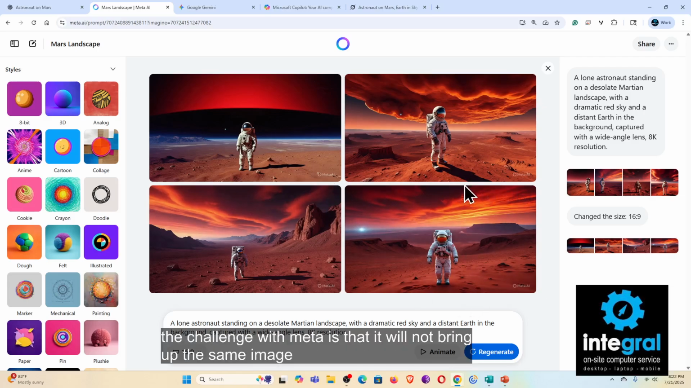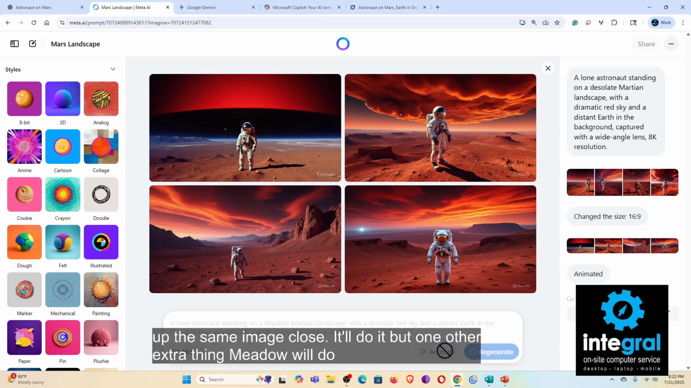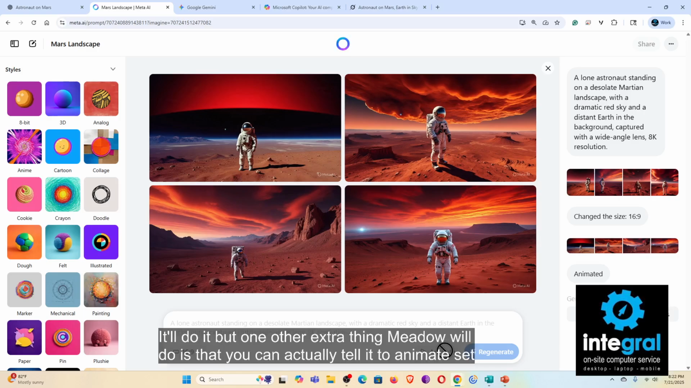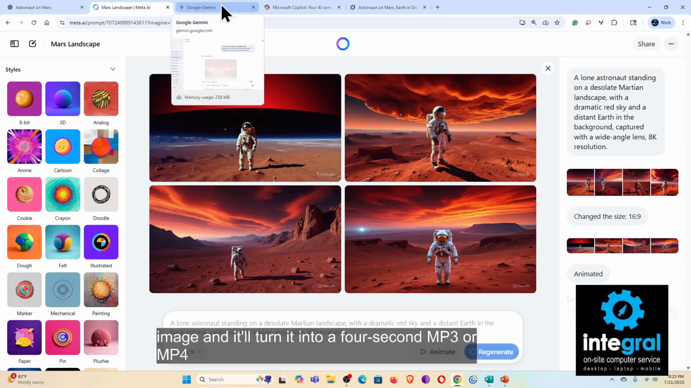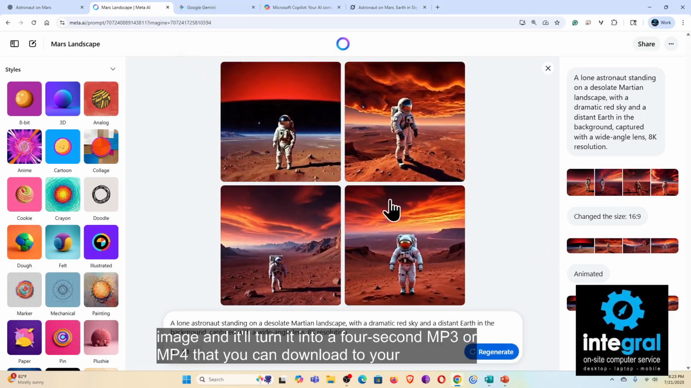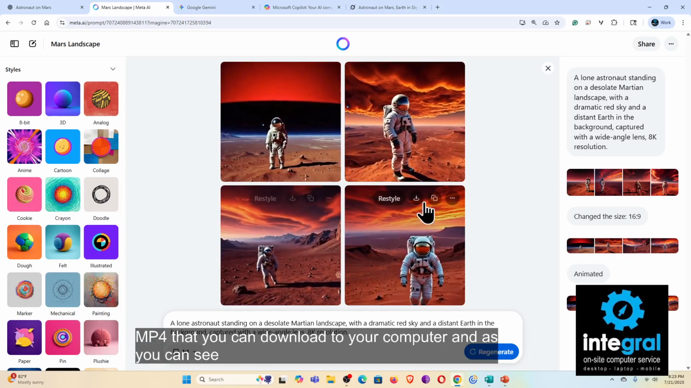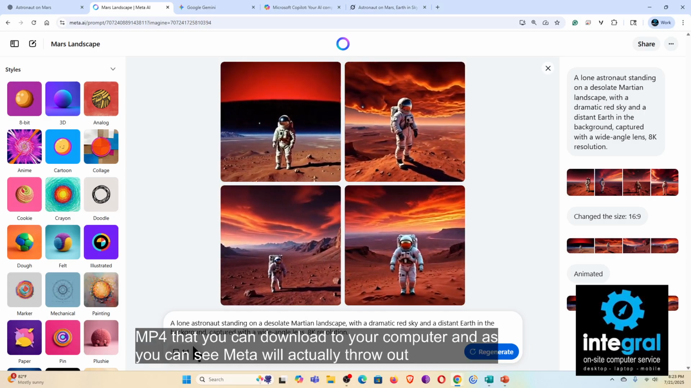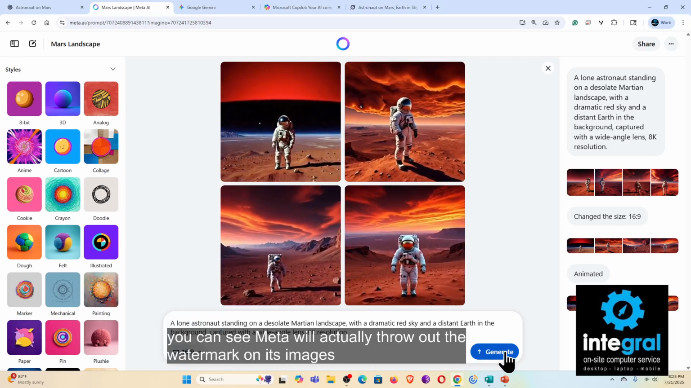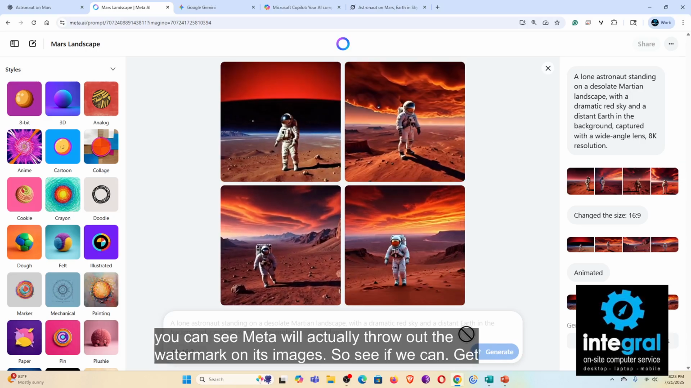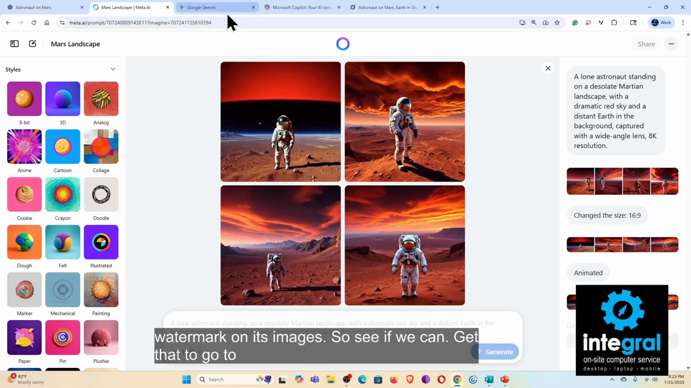Now, the challenge with Meta is that it will not bring up the same image. Close, it'll do it. But one other extra thing Meta will do is that you can actually tell it to animate said image and it'll turn it into a 4-second MP4 that you can download to your computer. And as you can see, Meta will actually throw out the watermark on its images. So let's see if we can get that to go to 16:9 while we wait.